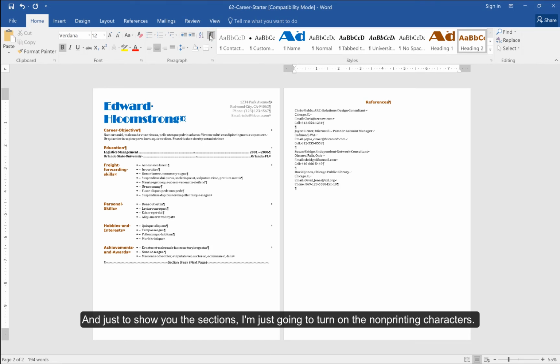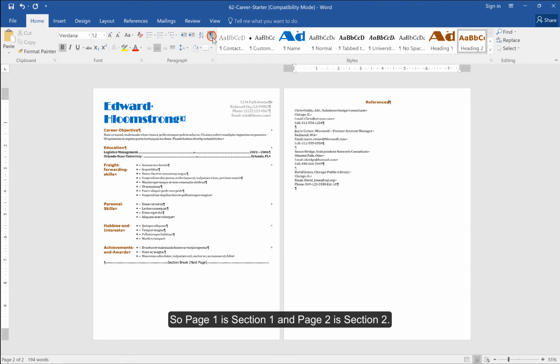And just to show you the sections, I'm just going to turn on the non-printing characters, and you can see there's a section break, next page, here. So page 1 is section 1, and page 2 is section 2.